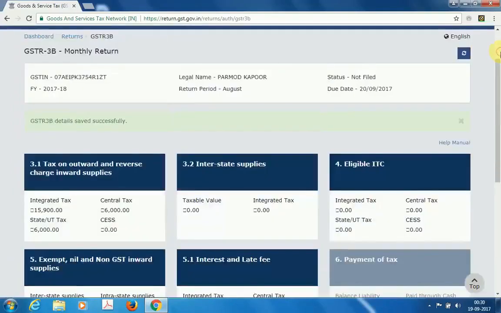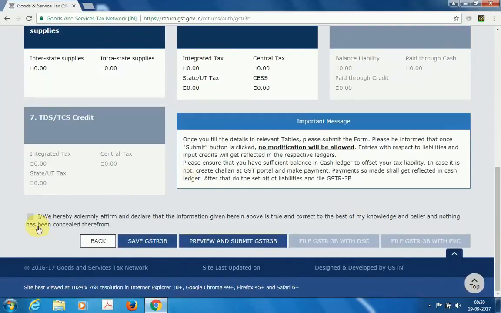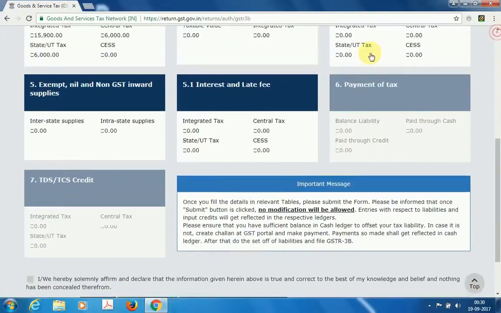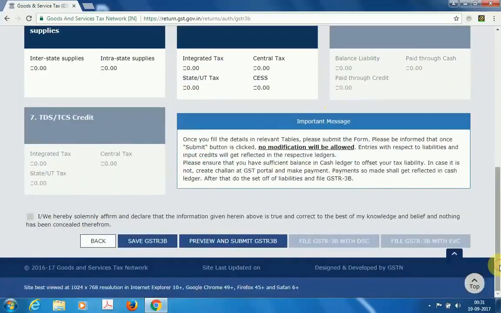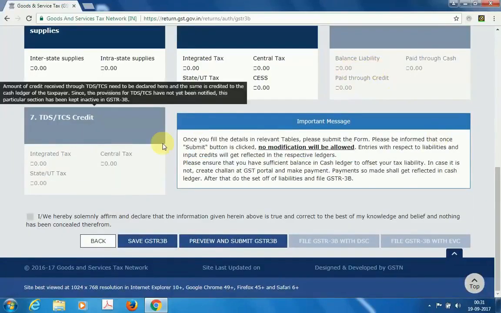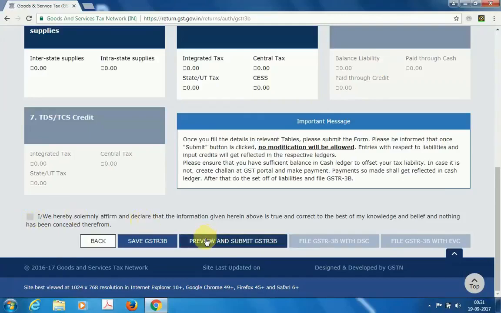I have saved it, friends. Here it is saying GST 3B is saved successfully. Now the moment I preview and submit it, this field, that is payment of tax field, will get enabled and I can pay my applicable GST duty here. But before that, I cannot click it here. I need to first preview and submit it, then only can we pay our duty from here.